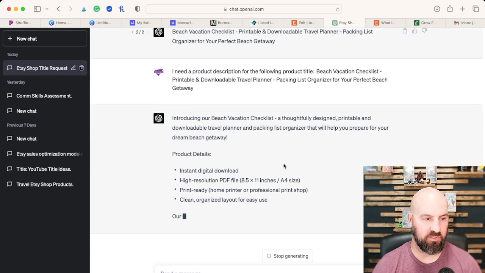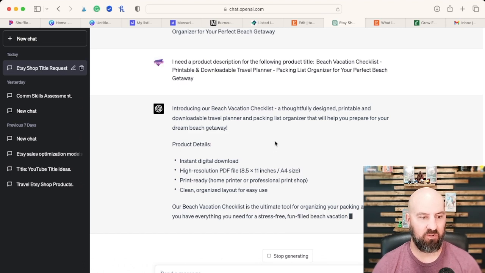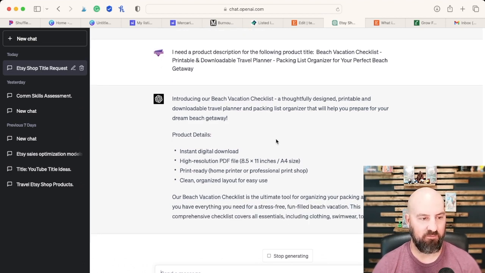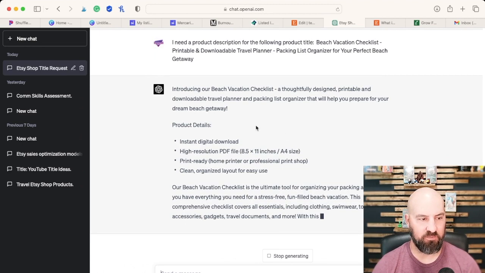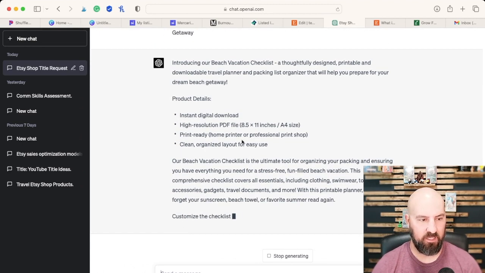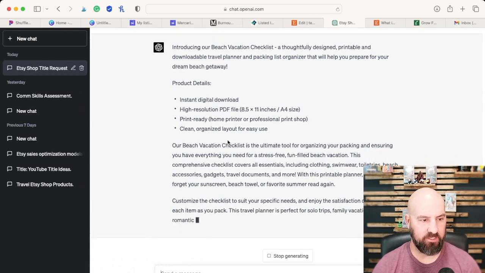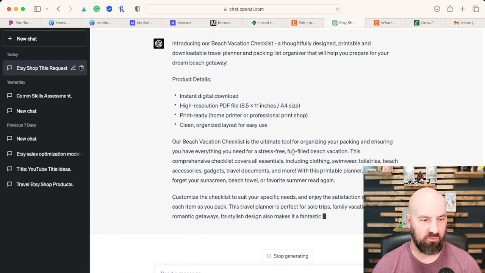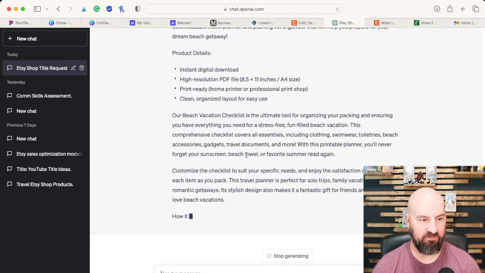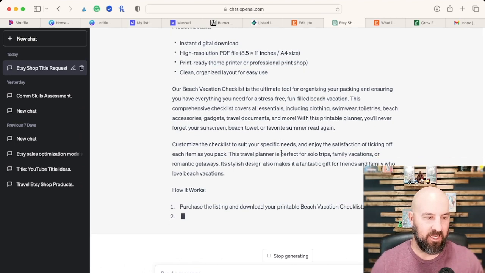All right, introducing our beach vacation checklist, a thoughtfully designed printable and downloadable travel planner and packing list organizer to help you prepare for your dream beach getaway. Product details, it breaks it down. I think it is actually 8.5 by 11, so that's the right size. Print ready, clean, organized. Ultimate tool for organizing your packing and ensuring you have everything you need for a stress-free, fun-filled beach vacation. How it works.